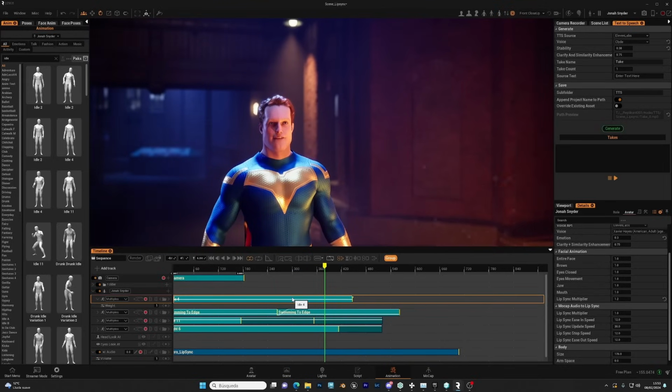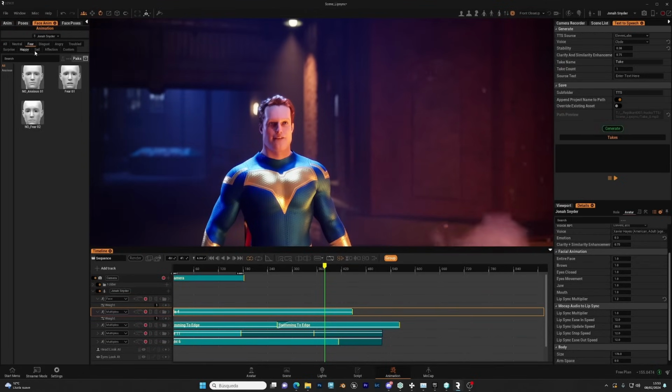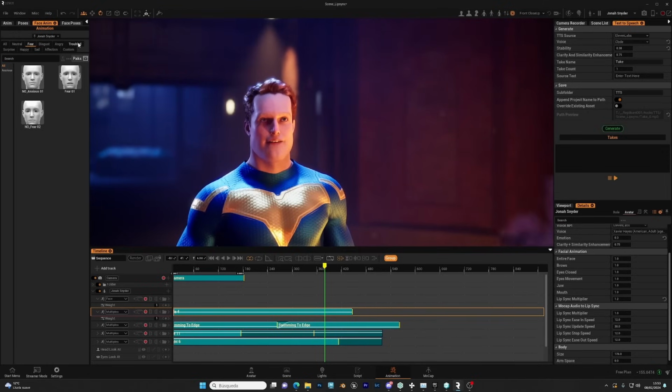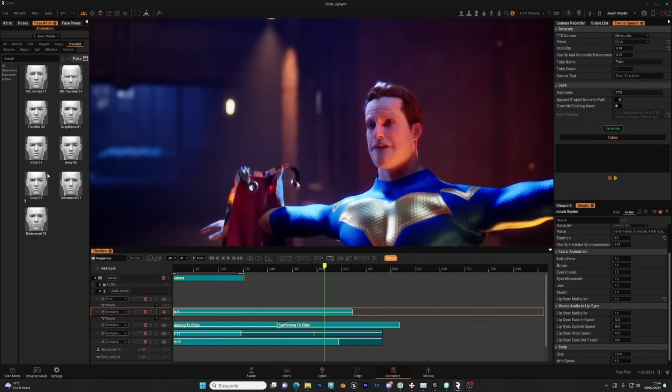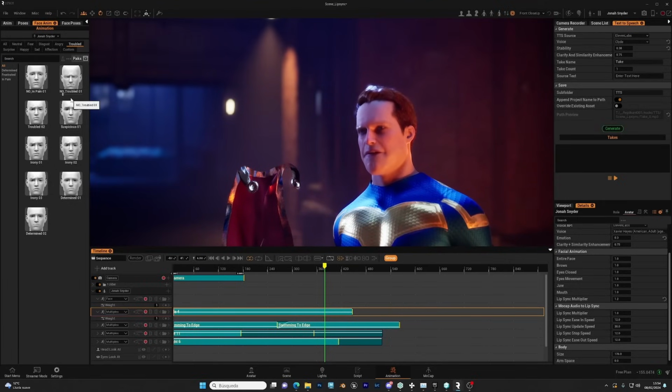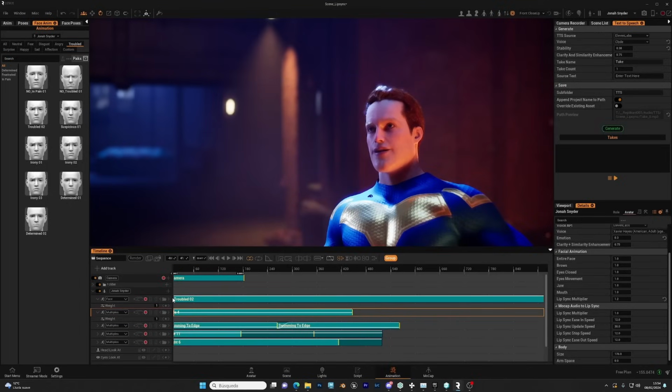We can search on... let's add a new facial animation. And let's go now for face animation. And let's go for something like trouble, for example. This one. Okay.